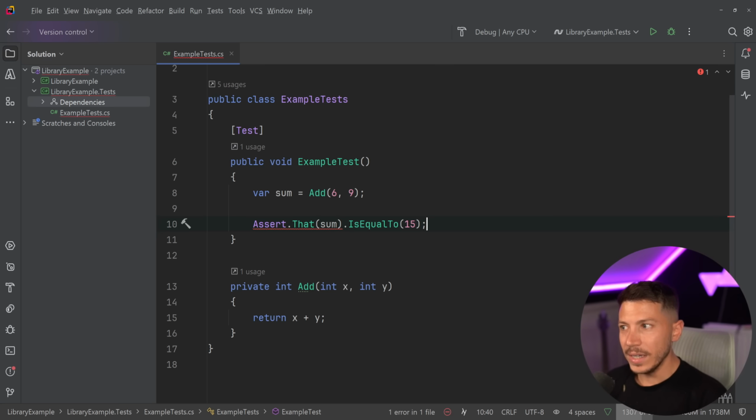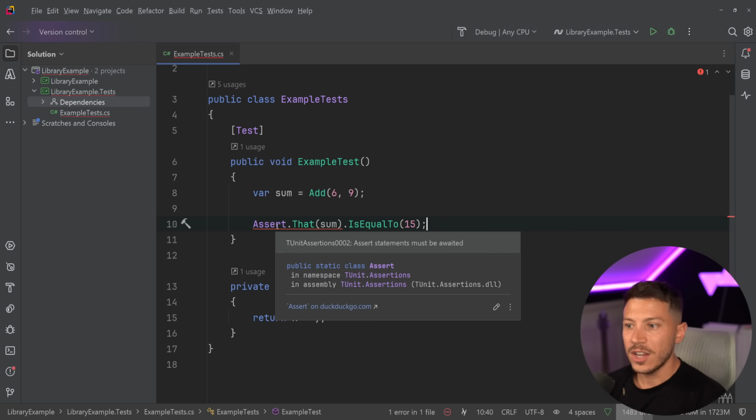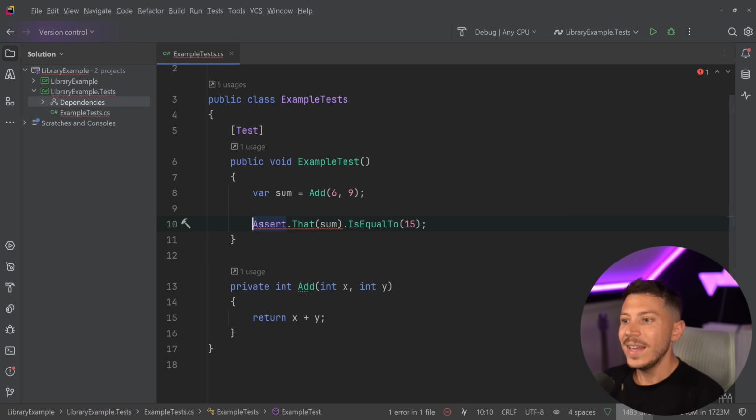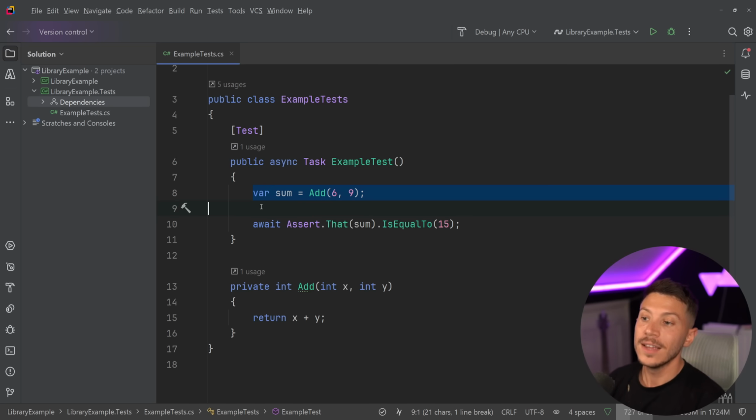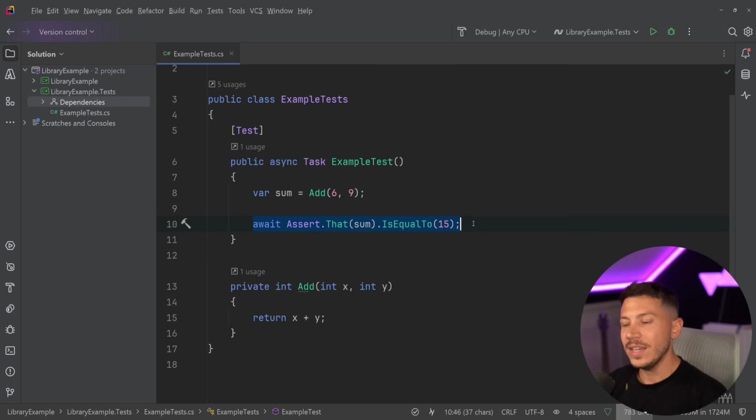Now, normally in every other library, this would work, but this here has an error. That's because there's an analyzer saying that assert needs to be awaited. So every assertion in TUnit, and native assertion, has to be awaited. And then this has to turn into a Task, even if the actual thing you're doing is not async. This is because of how TUnit is doing all the chaining when it comes down to the assertions. Now, this might look a bit odd, but in a world where pretty much everything is async, this doesn't really hurt or doesn't really matter.